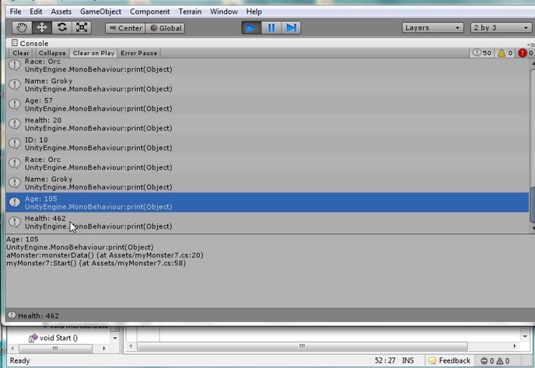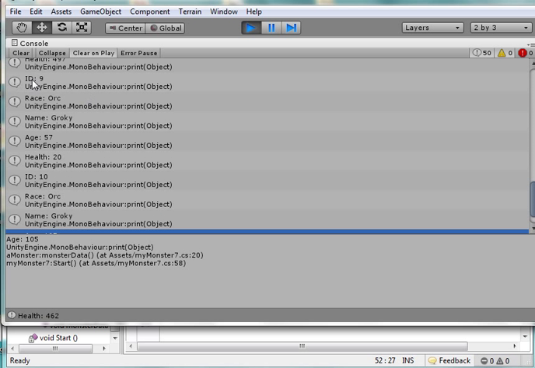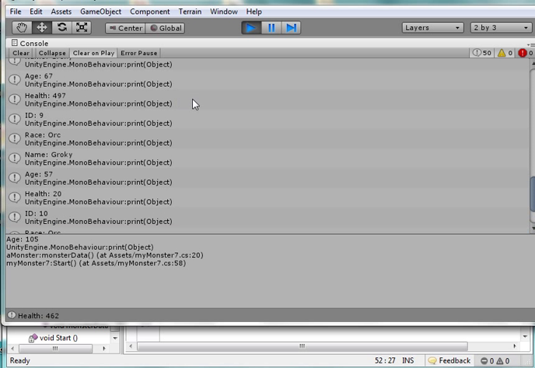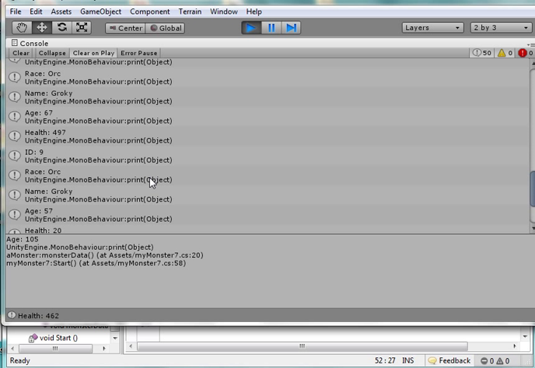Now, notice up here, the health for this monster is 20. Down here, the health was 462. The age for this monster up here is 57. Down here was 105. And if I look up here, this was monster number 9. So let's see what this other monster is. Here, the health is 497, and the age is 67. We'll compare it down here to this monster. The age was 57, and the health was 20. So I see what I'm doing.